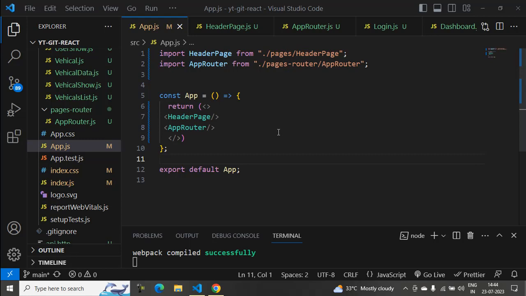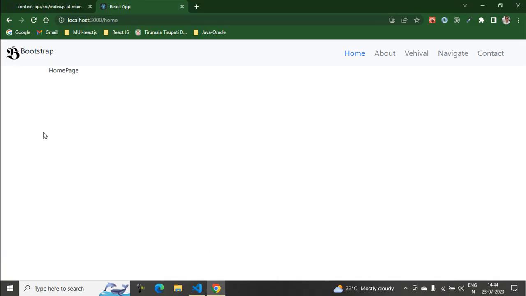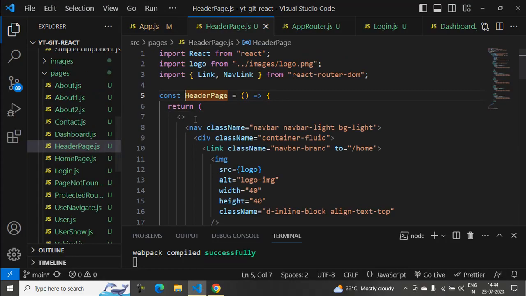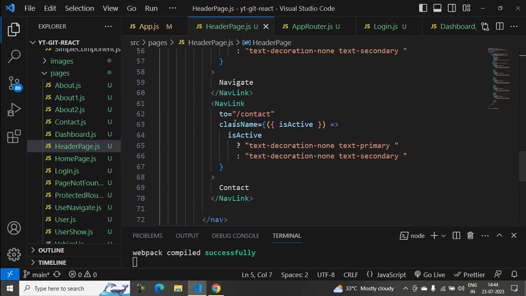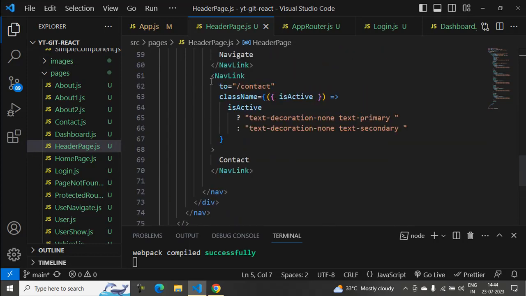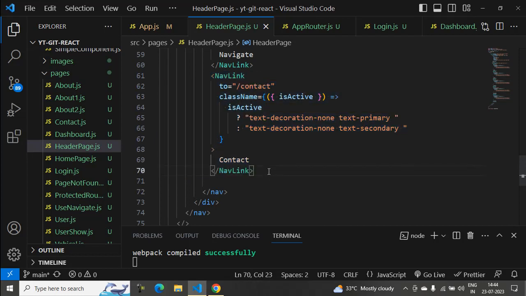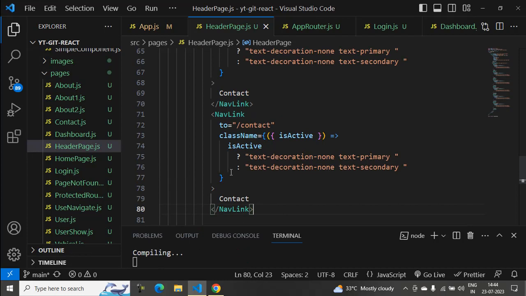First of all, app.js contains the header page and the app router. Before that, the header page means this part. This entire part is the header page. Already some links are there. Let's add one more link in the header page. Let's go to the header page here. Like the other links, we are going to create one more link, that is the login link. Ctrl+C, just copy paste that one, Ctrl+V, and we'll remove this and add the login link.